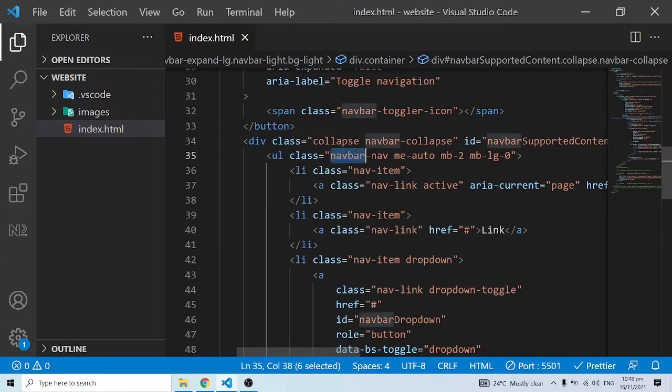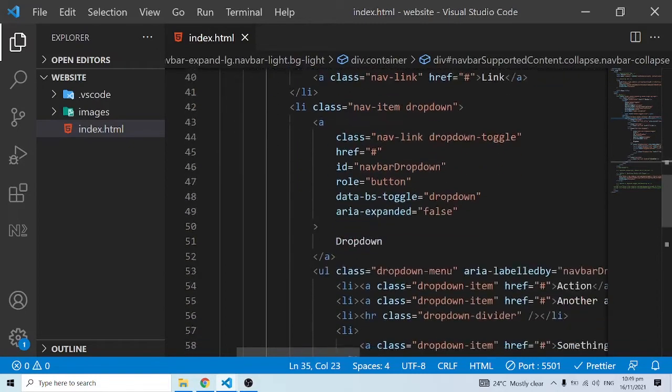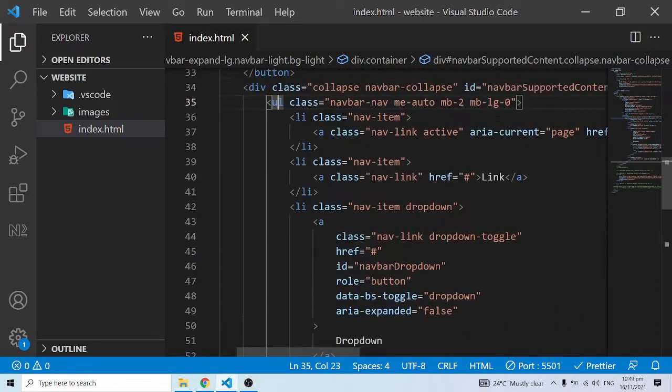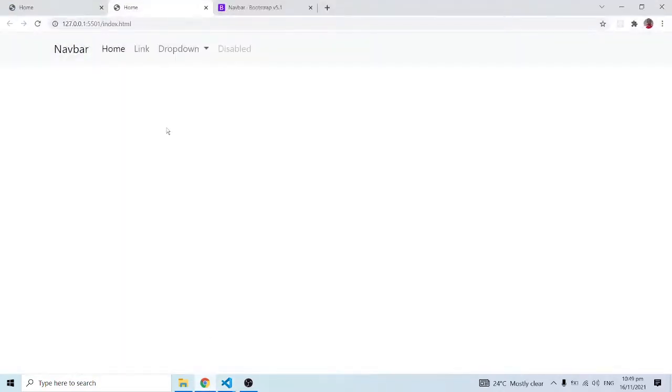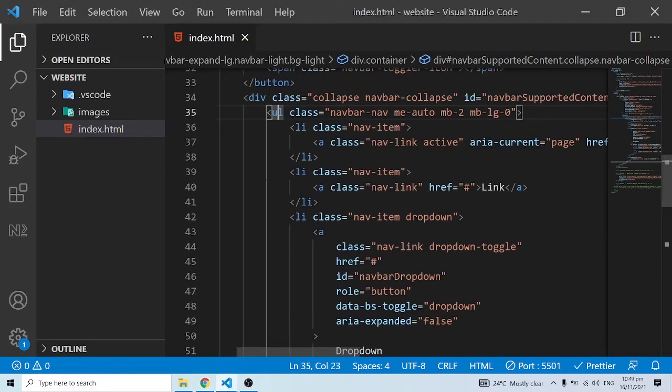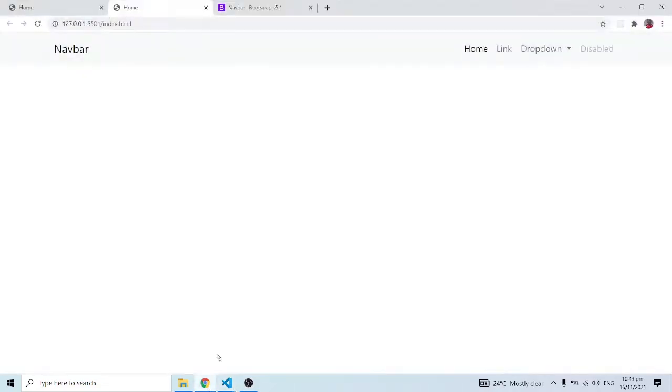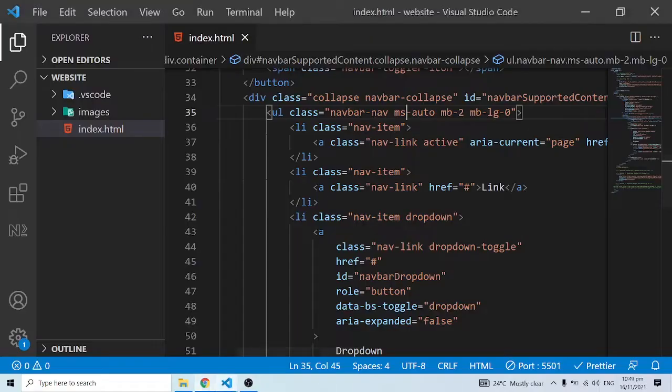So this is a navbar-nav class over here, and this is an unordered list, UL tag. Okay, and that's where we have the link and everything over here. Okay, the home, the link, the dropdown, and everything. So what I want is this particular ms-auto. That's a margin start auto. When I do margin start auto and save this, it's going to float everything to the right, as you see over here, or to the end.